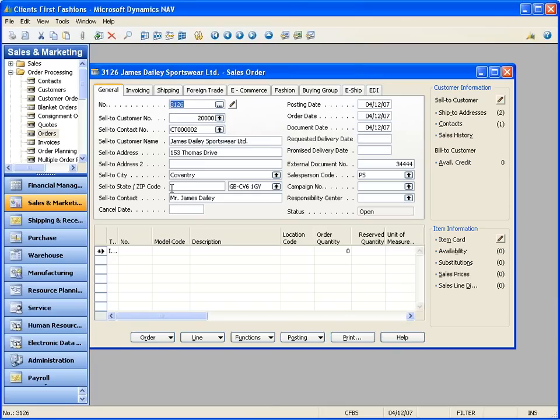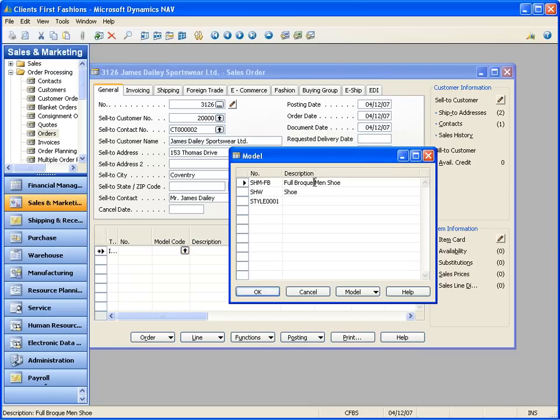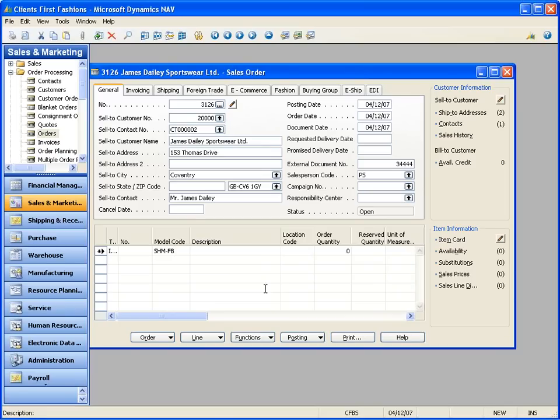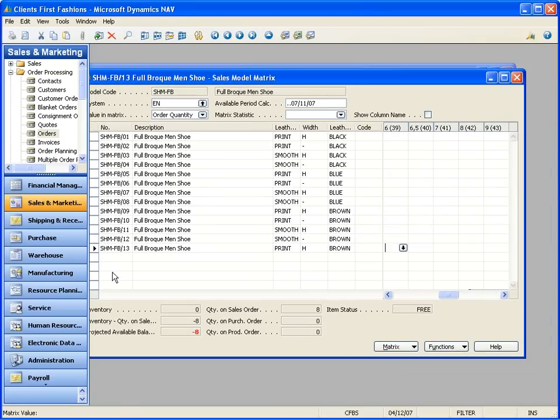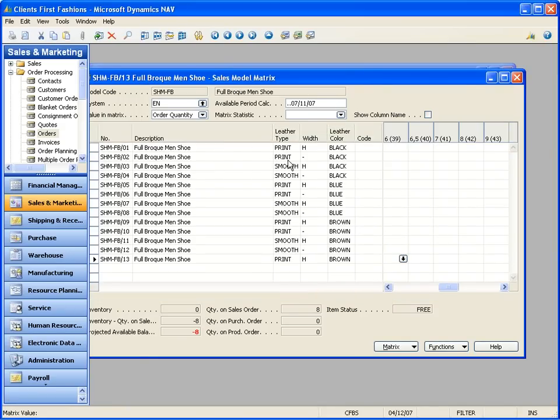So in the lines, I have a number of ways to enter an order. I'm going to enter an order by model, and I'm going to choose the full brogue men's shoe. Now, when I enter a model and open the model matrix, the system will show me all of the styles that are available. Notice this isn't just color and size, but this model matrix has various styles of shoe, various types of leather, various widths, various colors, and then sizes.